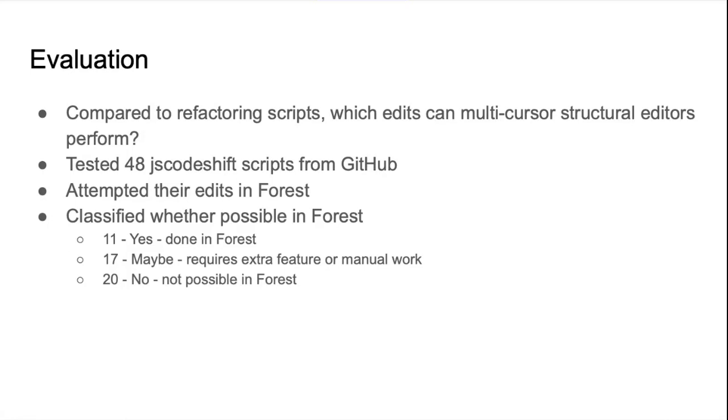We collected 48 JS CodeShift scripts on GitHub, and we attempted to perform the same edits that those scripts were performing in Forest. In 11 of the 48 cases, we managed to perform the edit with no limitations or with quite minor limitations.